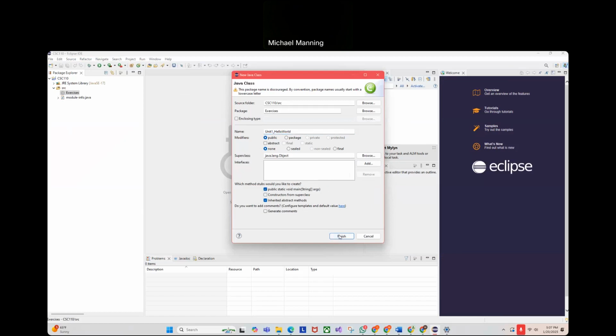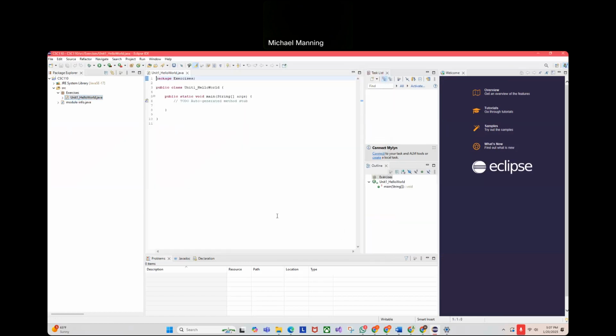Yeah, and then we're going to hit finish, and our class file is going to pop up. Notice on line 1, we have package exercises. We need that, okay? It tells Eclipse where this file is located. It's located within the package exercises, yeah? And then we have public class unit 1 underscore hello world. That's the name of our class, and we are going to define that class.